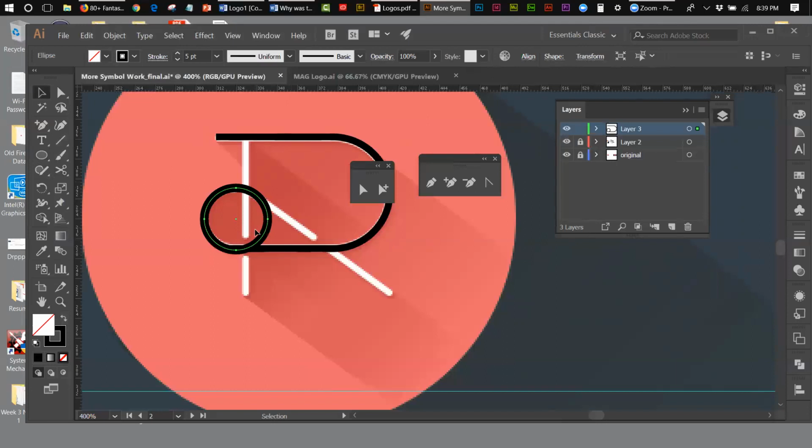Now, what we want to do again with this is we want to make it half. So once again, what we're going to do is we're going to get the scissors tool, and we're going to come over here, and we're going to click on that point right there, and we're going to click on that point right there. And then we're just going to get the regular selection tool, click on that, and hit delete.